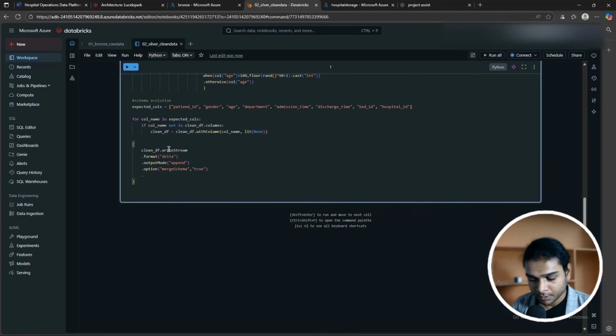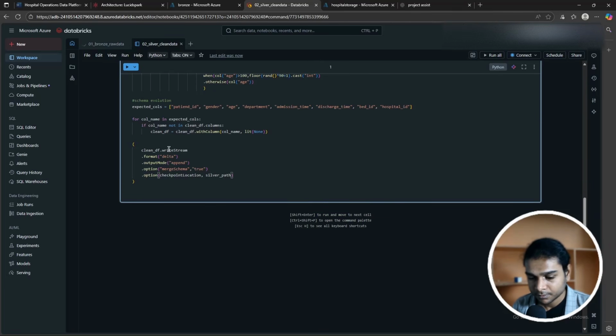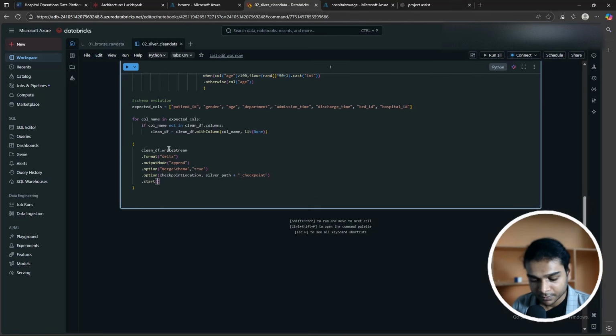and then dot option checkpointLocation, checkpoint location comma, for the folder we're going to use silver_path plus underscore checkpoint, dot start of silver_path, to start writing into the silver path.